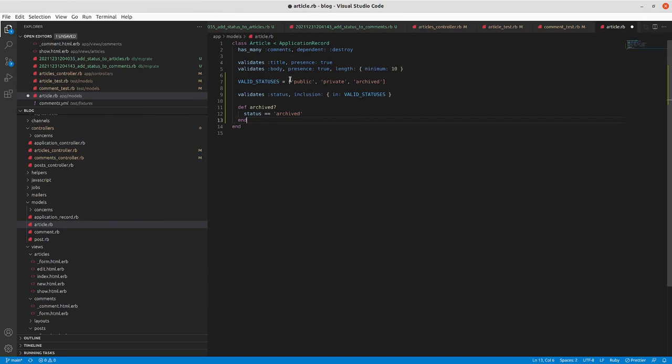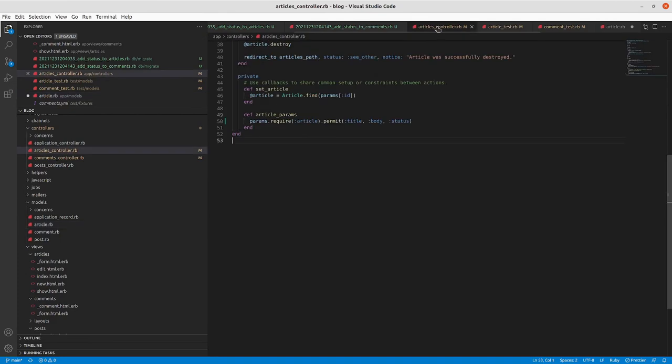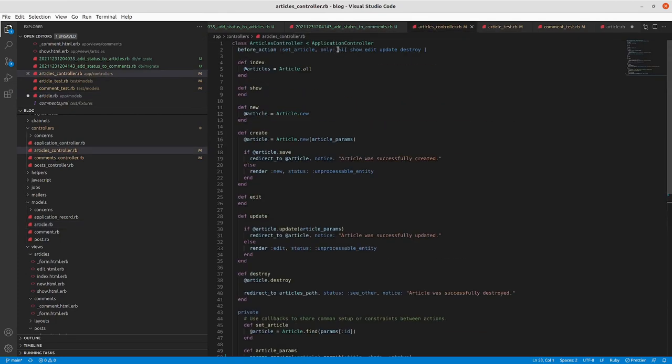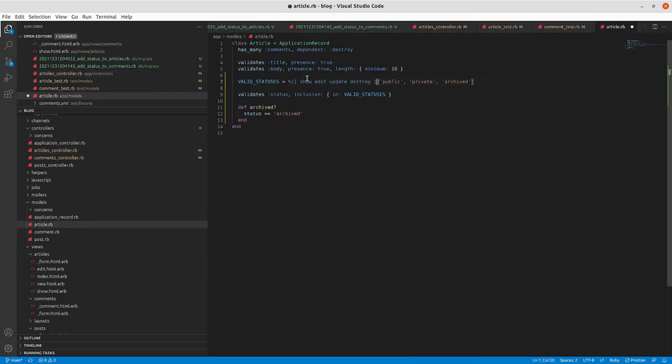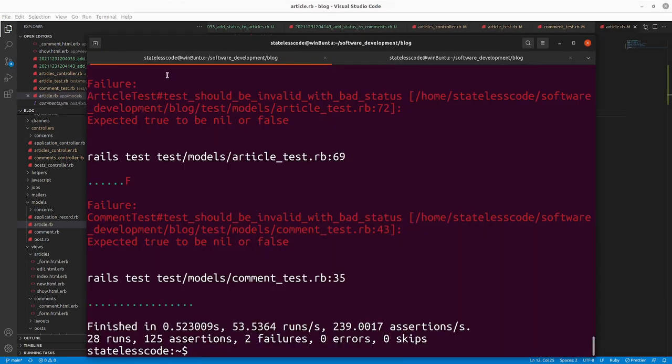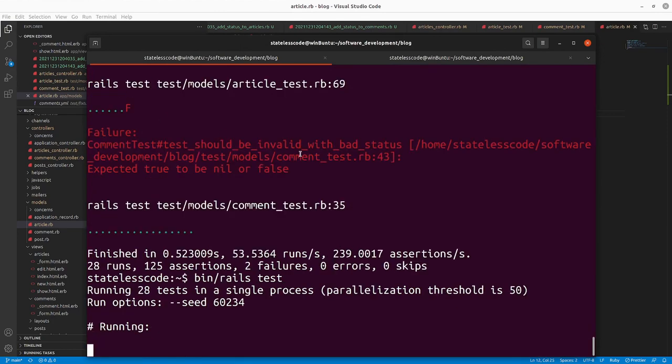And we're going to make this match what we had in our controller here with the formatting of that array. Stick with our default of double quotes here in terms of styling. See where that gets us for our tests. It might actually break some of the tests that we had.